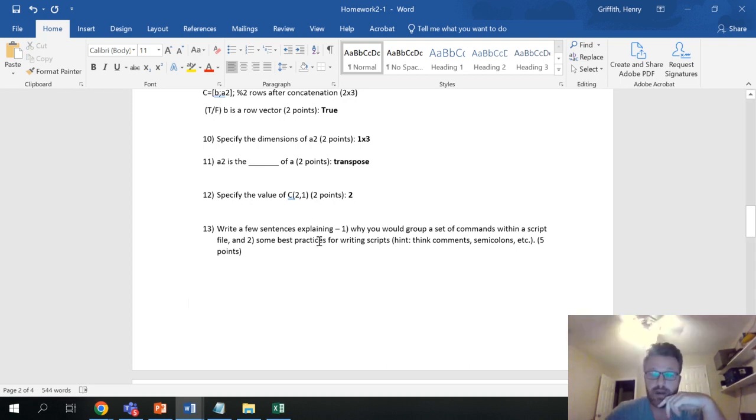Write a few sentences explaining why you would group a set of commands within a script file and some best practices for writing scripts.